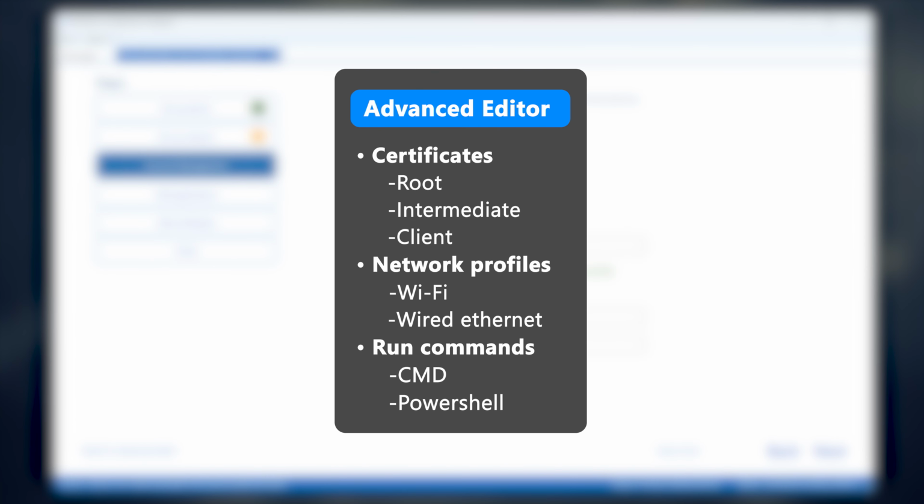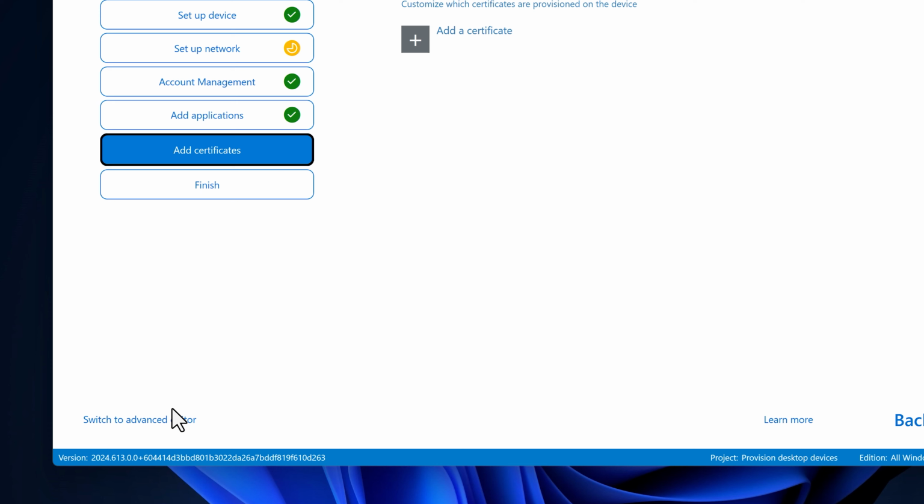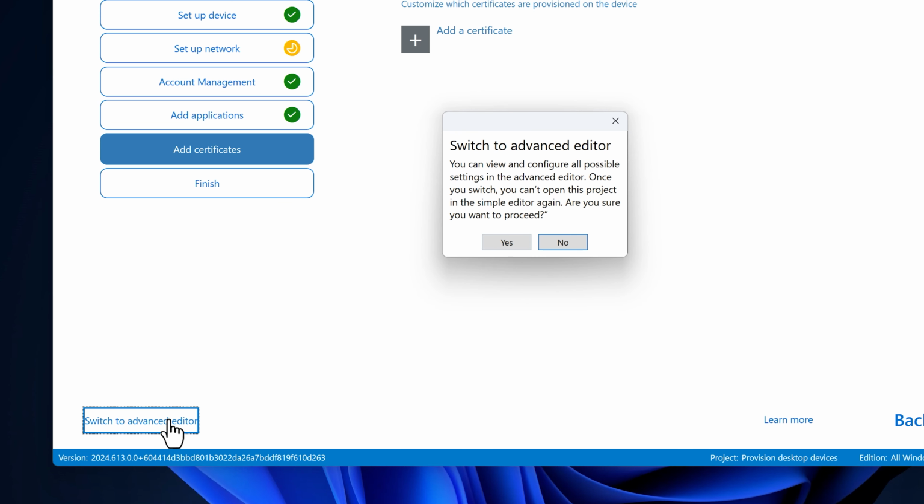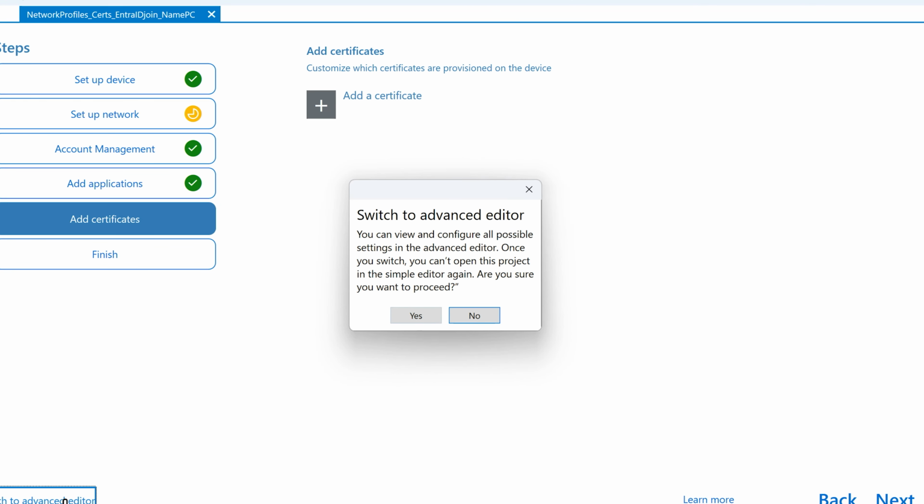Now let's move over to the advanced editor, where I'll show you how to add certificates, network profiles, and run commands and scripts within the package. Click the button at the bottom left called Switch to Advanced Editor. You'll see a prompt appear telling us we won't be able to switch back to the simple editor once moving over, where I'll click Yes.